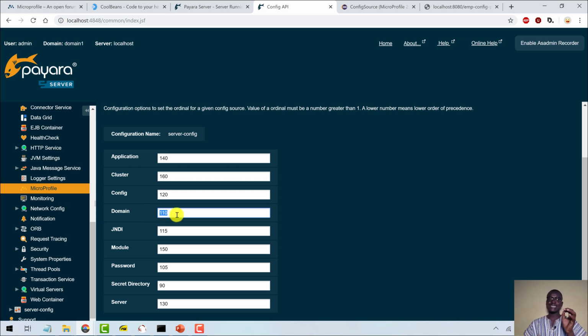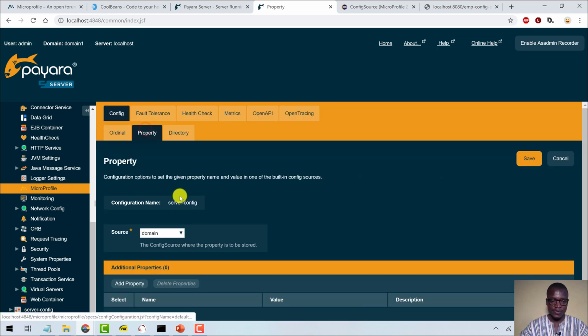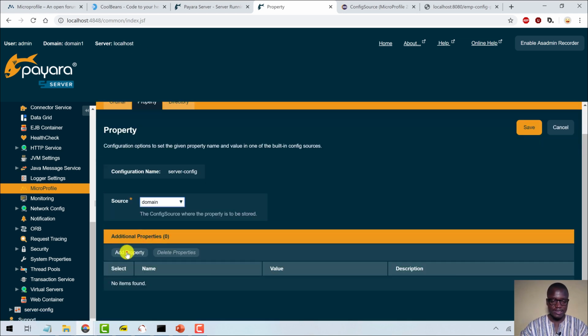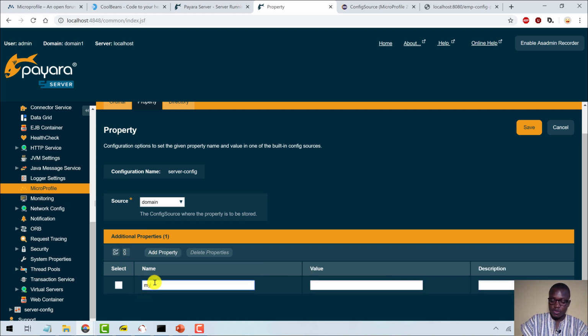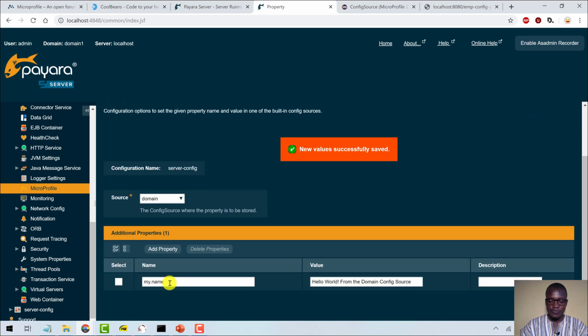Now, if we store a property in the domain config source, all applications deployed to that particular domain can access that particular property. So let's do that here. Let's come to properties, domain, yes. Now let's set a property. Let's say my.name, and then let's say hello world from the domain config source.